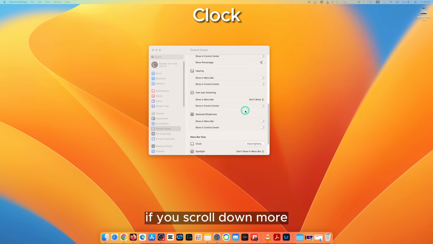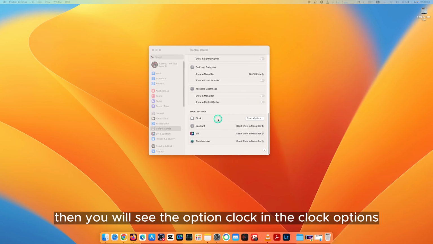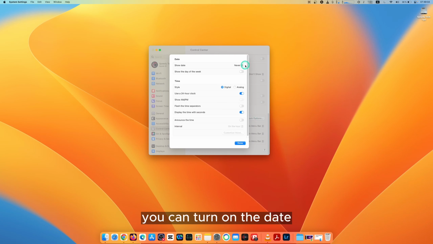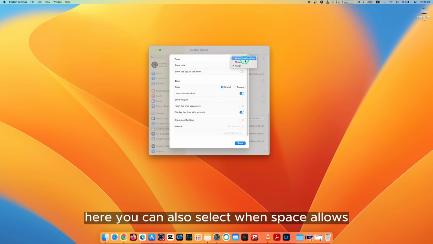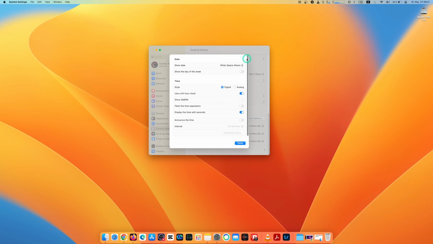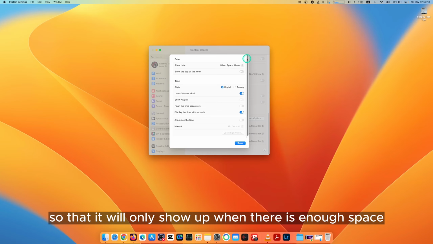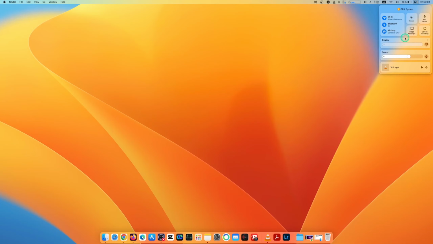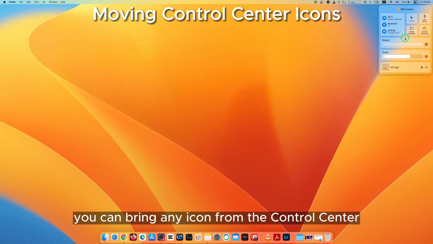If you scroll down more, then you'll see the option Clock. In the clock options, you can turn on the date. Here you can also select when space allows, so that it will only show up when there is enough space on the menu bar. You can bring any icon from the control center to the menu bar.